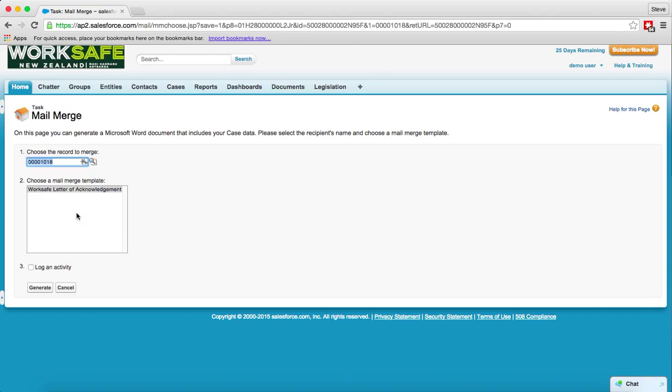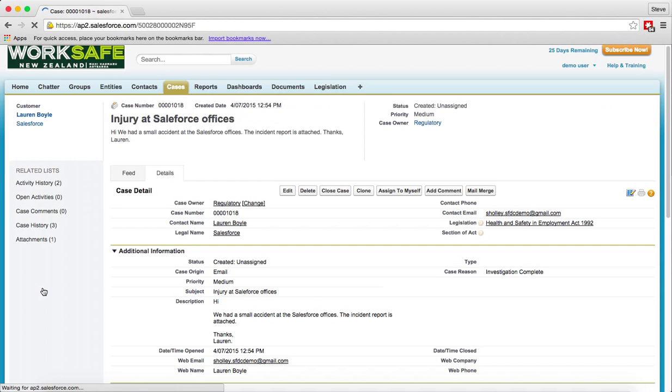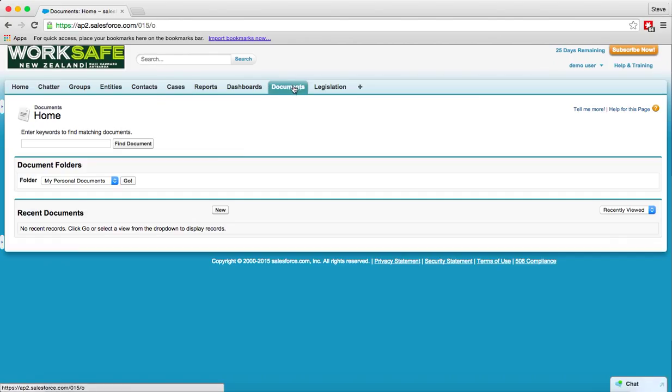You could have a number that you could select from, and you can click generate. This starts a background process that actually creates the Word document and sends an email and notification once it's complete. Just for clarity, I've turned off my email while recording this video, so I won't actually see the email. But if I go up to the documents, this is where it's going to be stored.